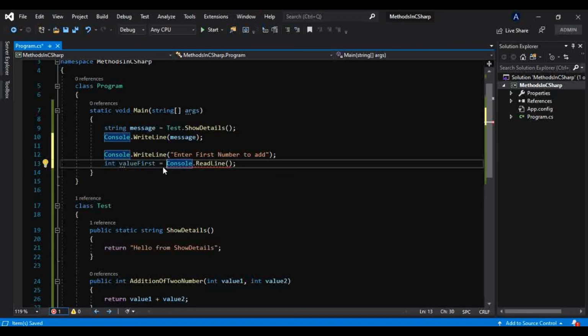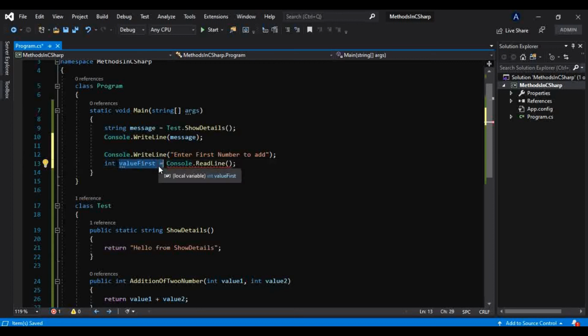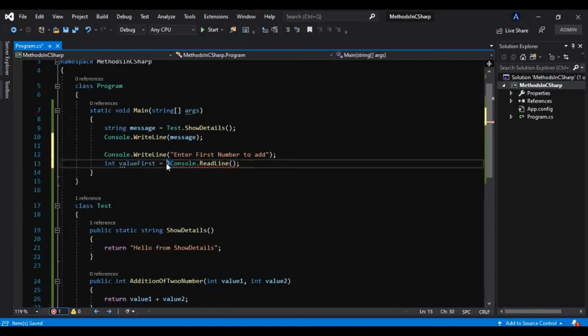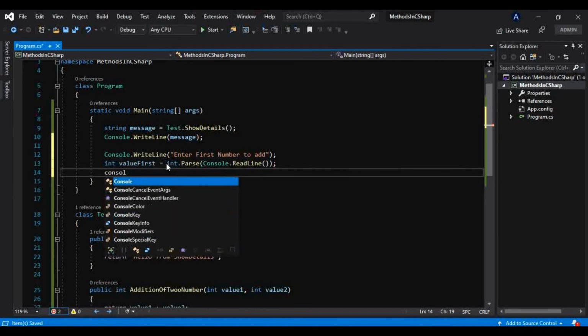So how can we read the console screen, how can we take an input from the console like this? We know this is giving a string and we are converting that to an integer, so we have learned data type conversion also. For that we have to do something like this: just cast that to an integer. If this casting doesn't work, we can do something like int parse, and pass that string from the console.